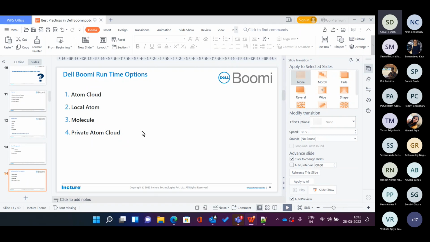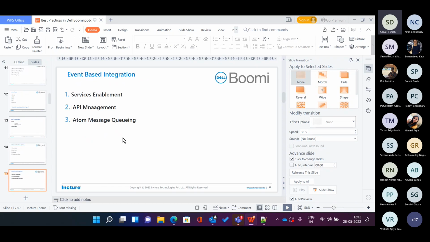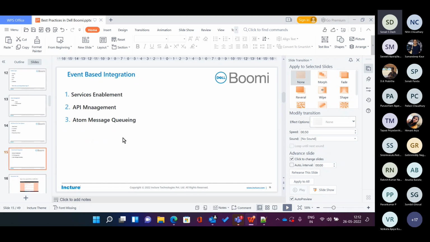And about molecules, you can say it is also a single tenant, multi-node Atomsphere engine, and it is installed on different on-premises machines. We have this option for your on-premises machines, and these nodes are always grouped together to form a molecule. And a private atom cloud is used privately for any kind of client purpose. So these are the runtime options.